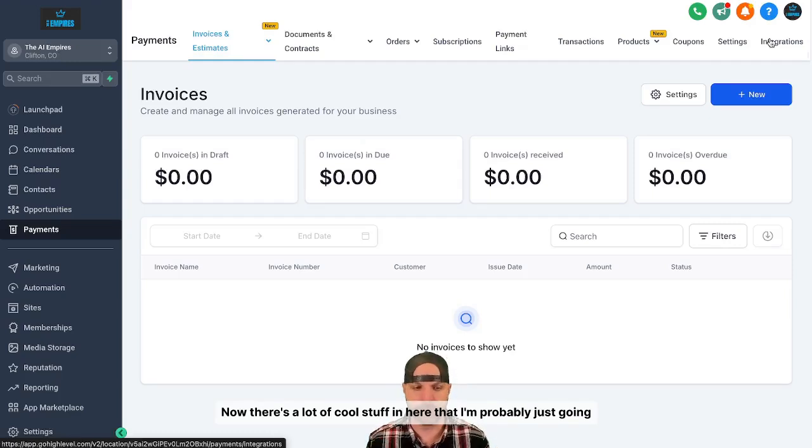Now, there's a lot of cool stuff in here that I'm probably just going to do if individual clients have questions, but you need to see what's available in the payments tab. That way you can kind of know its features.